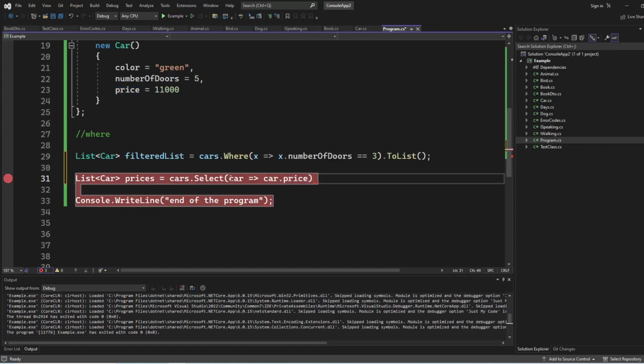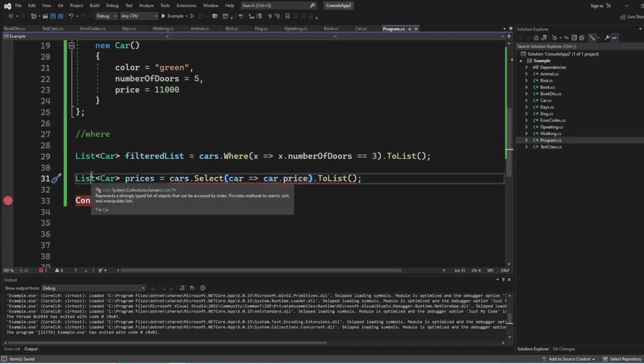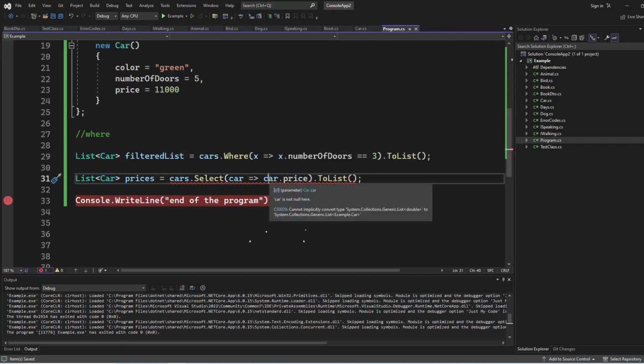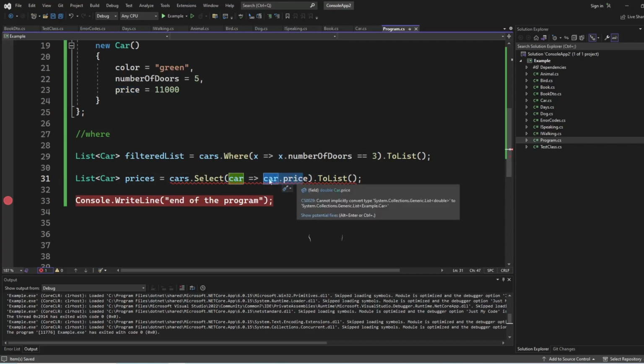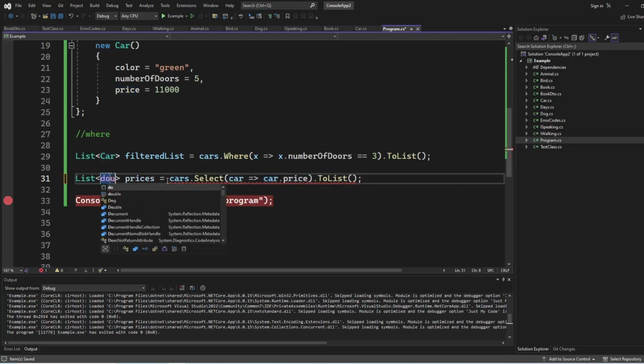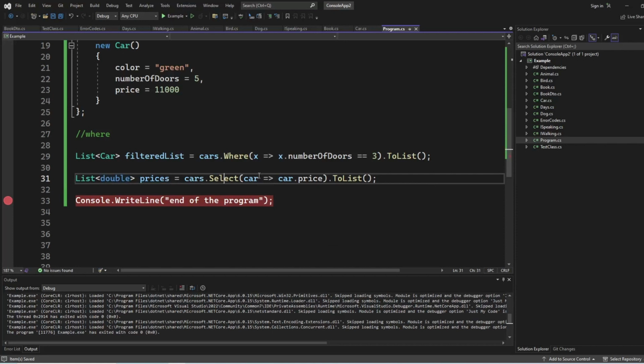So this part of the code is going to create a new list, but what I did, I've said list of cars. So this code is going to create a new object. In this case, price is only double, so I could say something like this. Instead of creating another object of the car over here, I'm going to use only prices. So let's quickly check what we got.